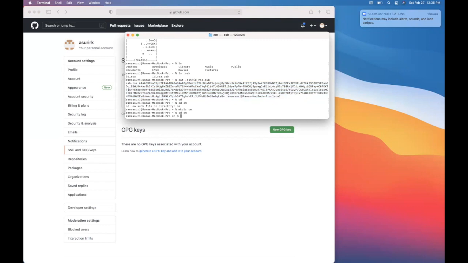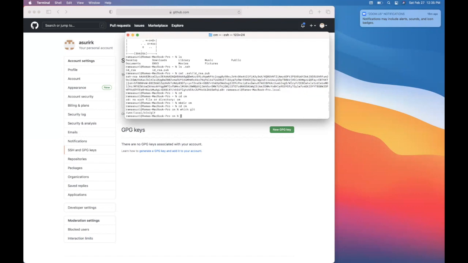And now here we install all the repositories that we have. Just to make sure, can you type in which git? It's already all installed, so this is good. If you don't have this installed, you need to install something called Xcode.